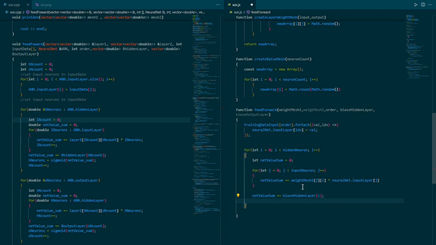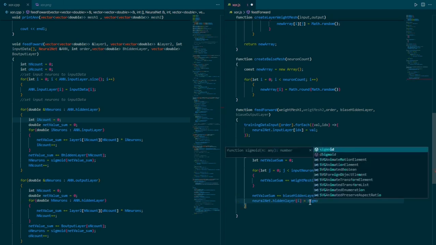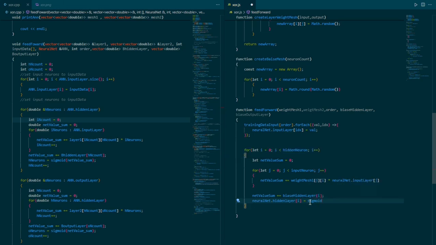So it's kind of straightforward actually. So we now reassign, actually modify, the value of that particular hidden layer neuron. So we now say neural net dot hidden layer index i. Yeah. So this represents that particular hidden neuron. It should now be equal to sigmoid. Let's just use sigmoid in this case. Sigmoid, passing in the net value sum.